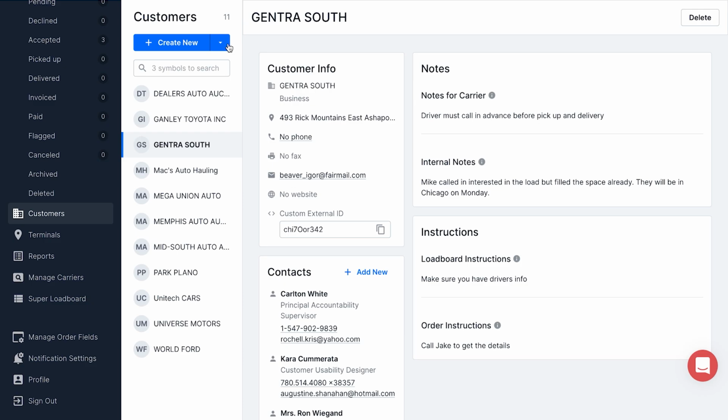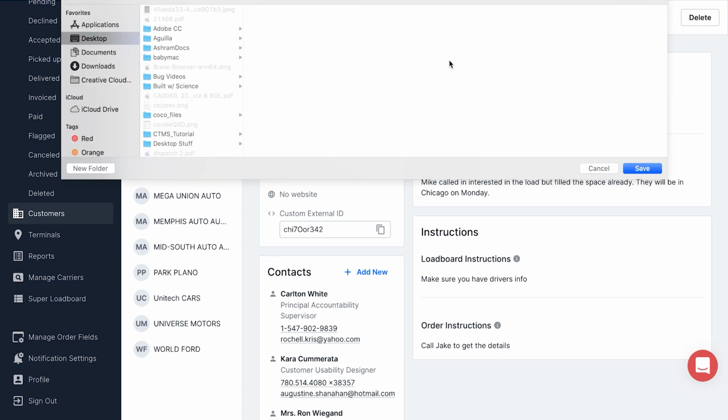Now we can export our customers too. Just click the down arrow again, then click Export. It will ask you where you want this spreadsheet downloaded to. Navigate to your preferred location and hit Save.